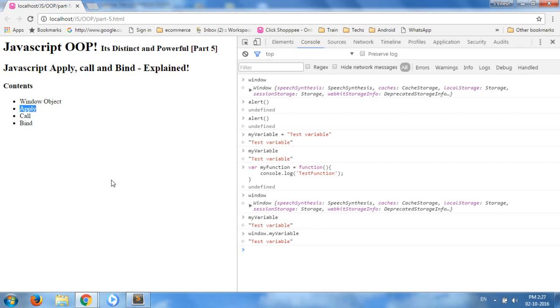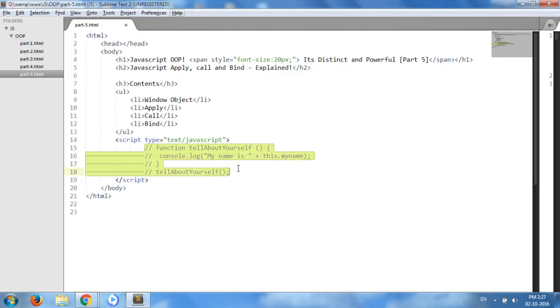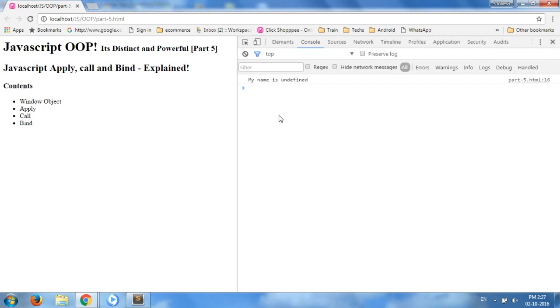So let us go inside apply now. For that I have just created a function, tellAboutYourself. It is just outputting 'my name is' this.myName. Now I am going to call this function. So what will be the output? Actually, the output will be 'my name is undefined'. Why? Because I haven't defined this.myName anywhere here. So let us check that. Yeah, my name is undefined.